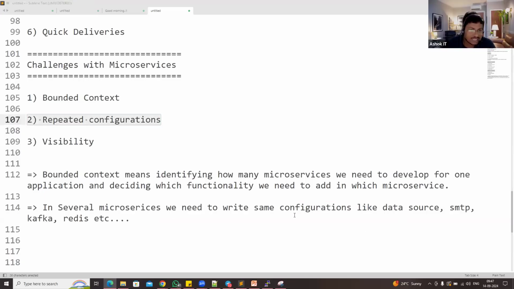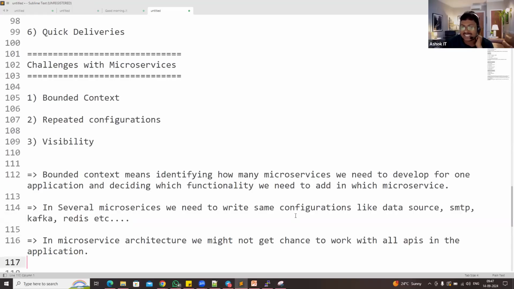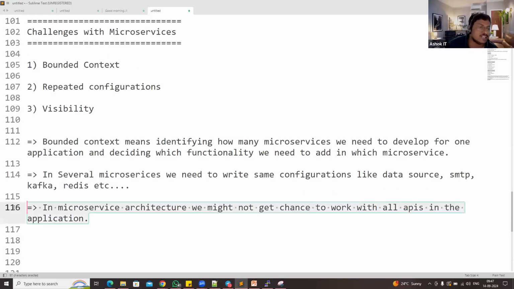And the next one, in the microservices architecture, we might not get the chance to work with all APIs available in the application. So I told you my scenario. 150 microservices are available in my project, but I know the functionality of only 50 microservices. The remaining microservices I don't know. I don't have the complete picture of my project. So that is called the visibility problem in the microservices architecture.